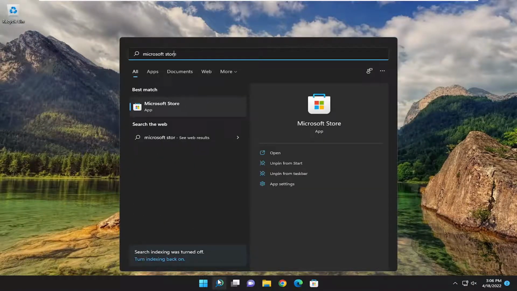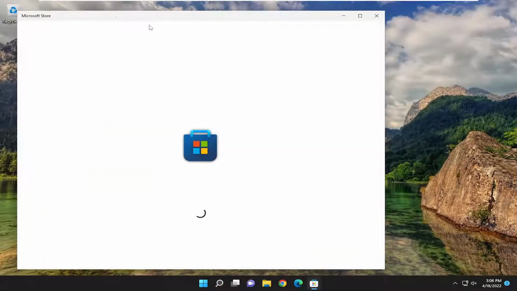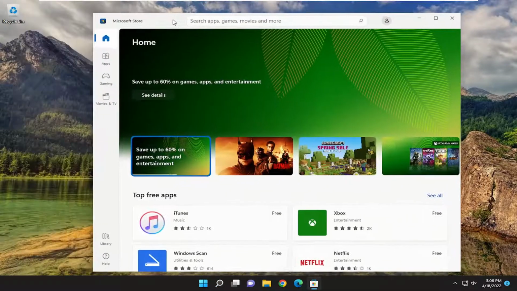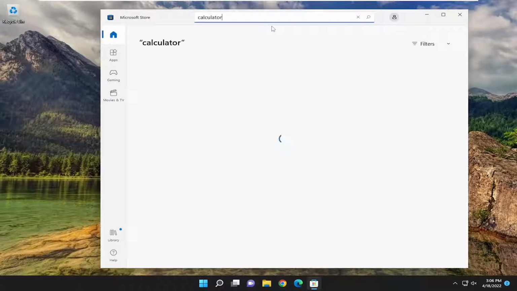Type in Microsoft Store. Best result should come back on Microsoft Store. Go ahead and open that up. And then in the top bar where it says search apps, games, movies, and more, type in the name of the app you want to download and hit enter.